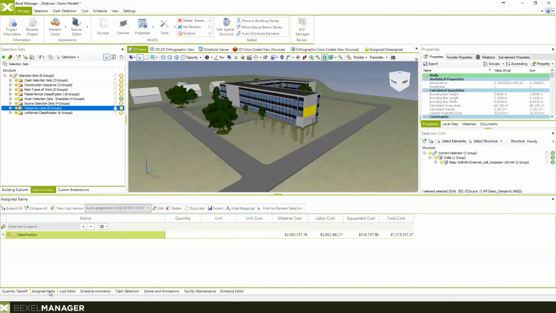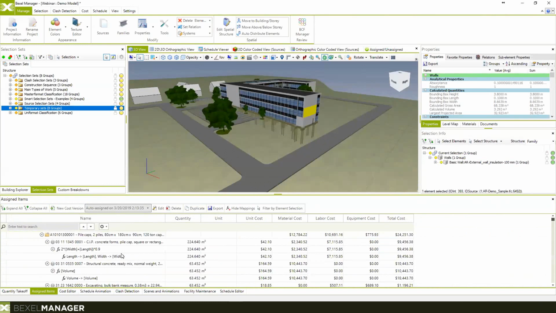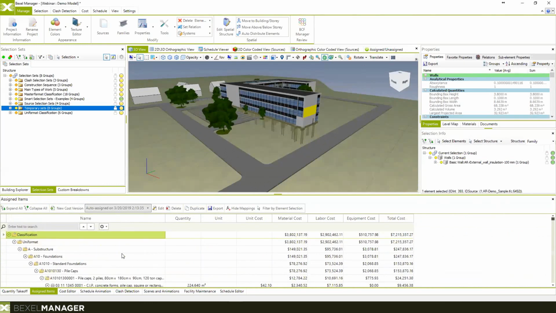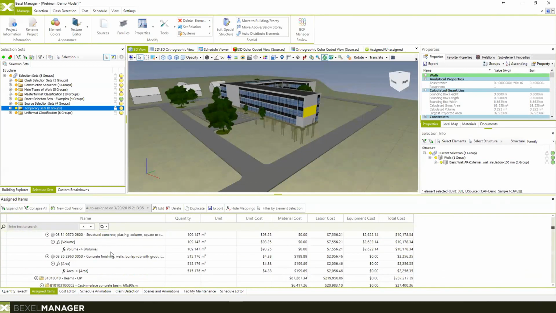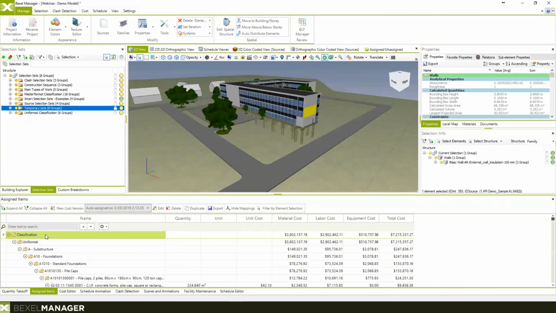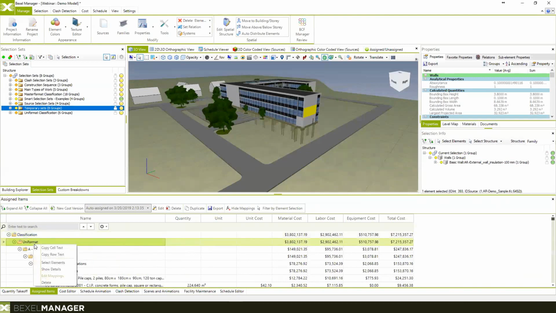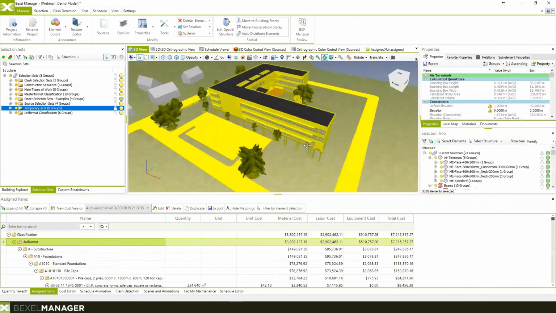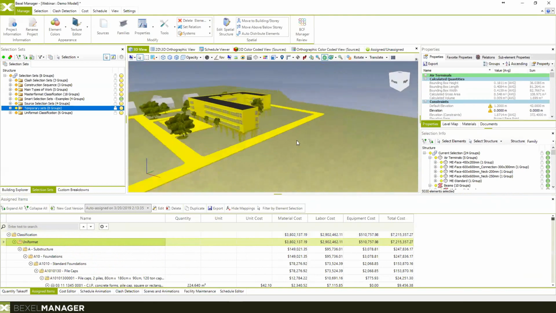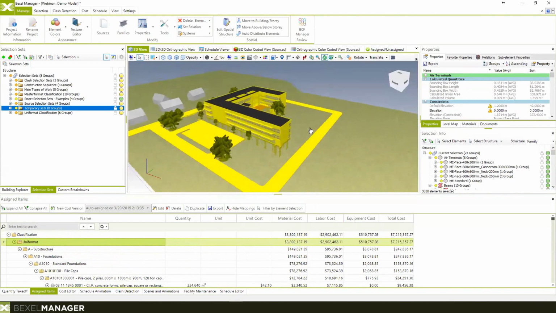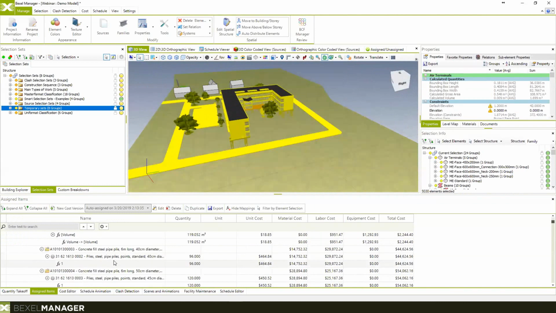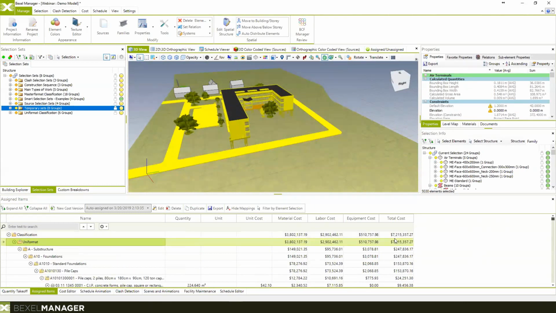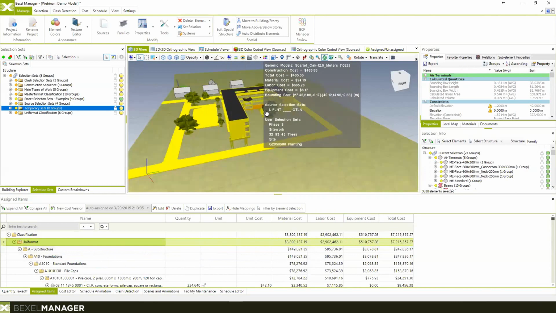And when I go back to the assigned items and expand all this, you see that all these items are assigned automatically. So if I select elements, you see all these elements are automatically assigned to the cost items, different cost items. And now we have a total cost for the entire building.